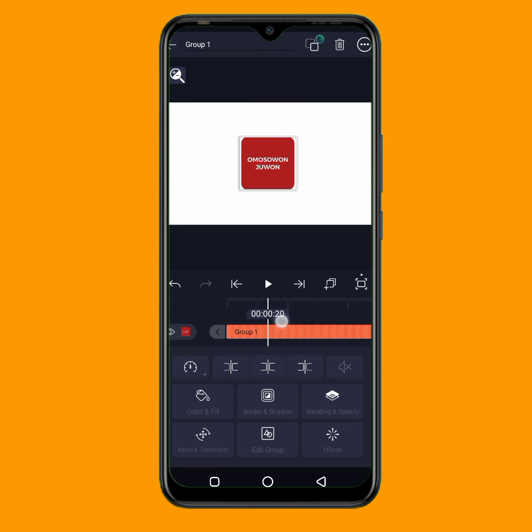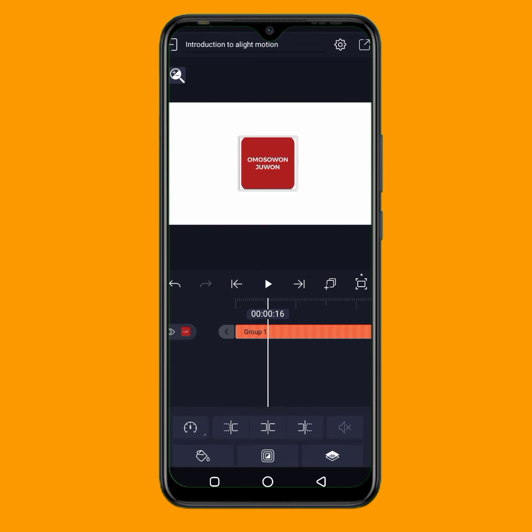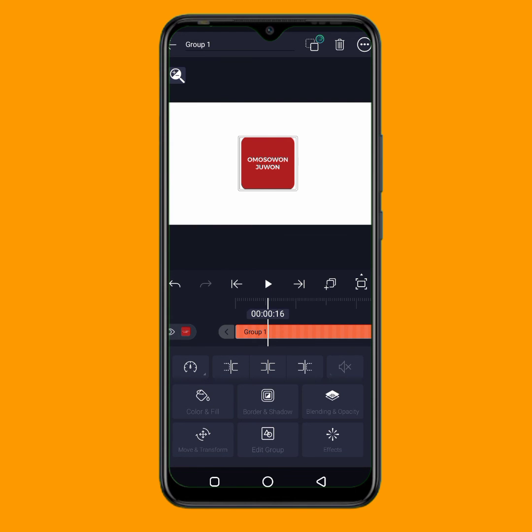Alright, so let's say you want to edit something inside the text. We have grouped the text and the image together now. That's a square shape. We have grouped them together now. Let's say I want to edit the color of the shape, and right now there's no way I can edit the color of the shape, but there's how we can simply do it on Alight Motion.